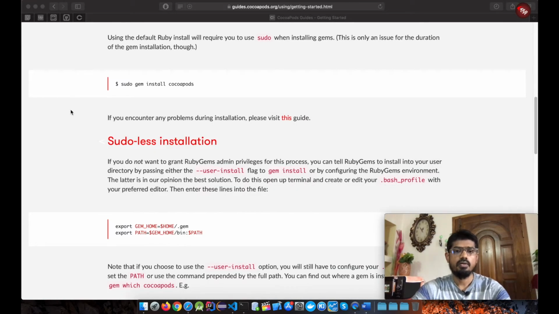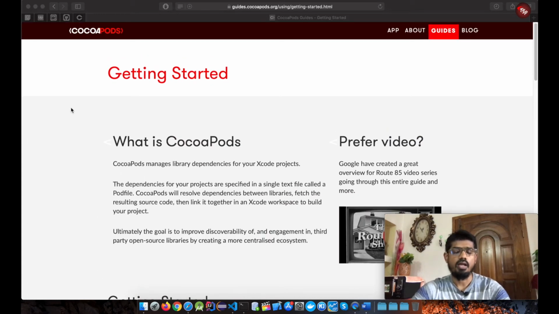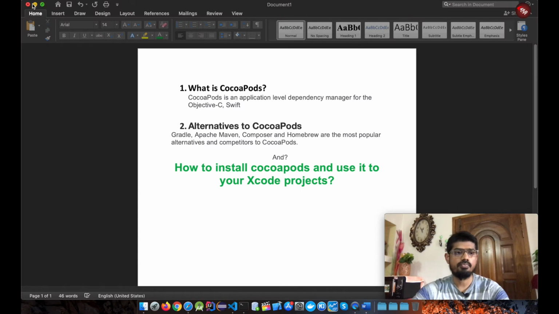And now what we will do is create an Xcode project and then install CocoaPods into that project, and we will try to install at least one service such as Firebase into your project. So let's open Xcode.